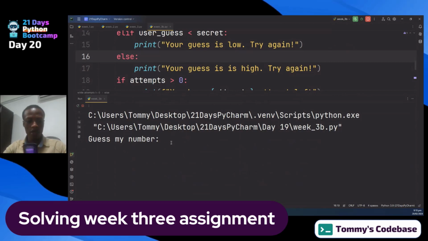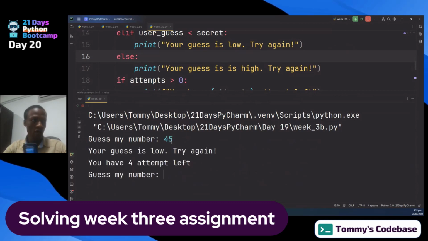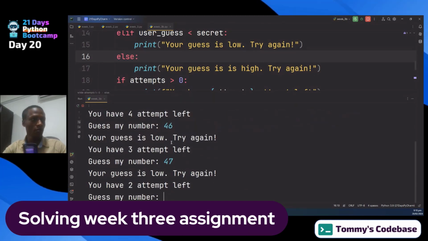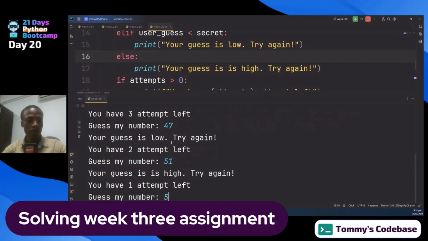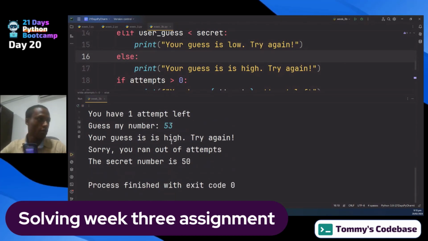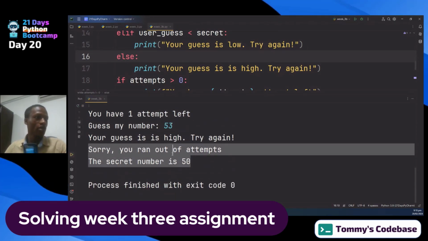So guess a number, 45. Yes, now I have 4 attempts left. My number is also low. That is correct. 46, 47, 51. That should be higher. Says yes, my guess is high. I type 53. And then it says, sorry, I ran out of attempts. The secret number is 50.